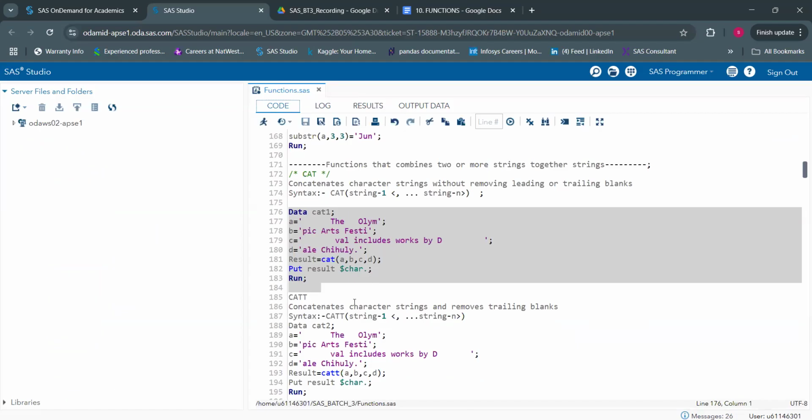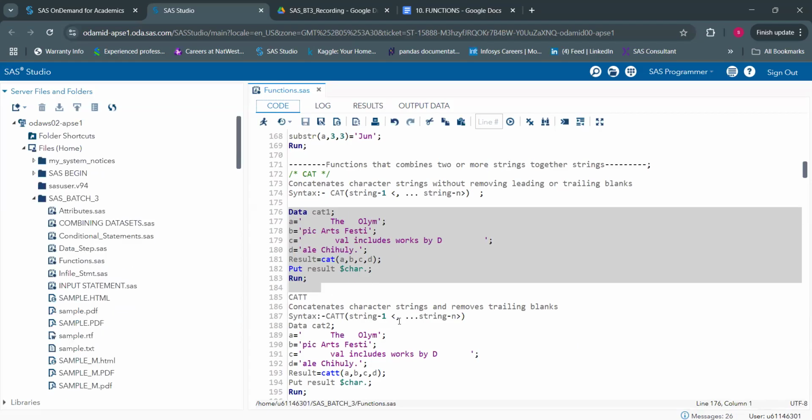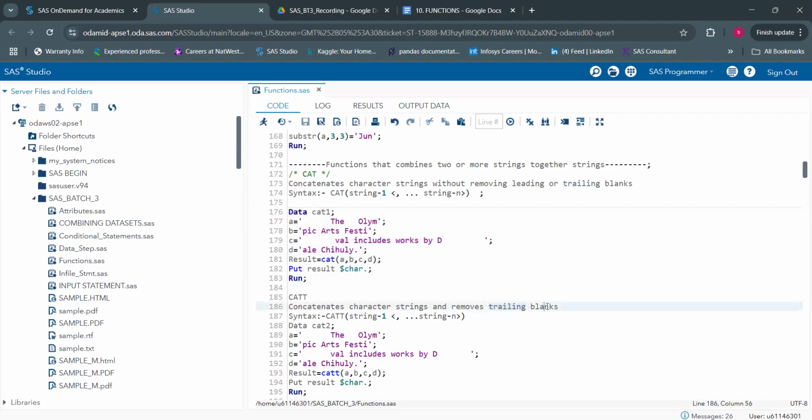Next one is cats. It concatenates character strings and removes trailing blanks. What do you mean by trailing blanks?